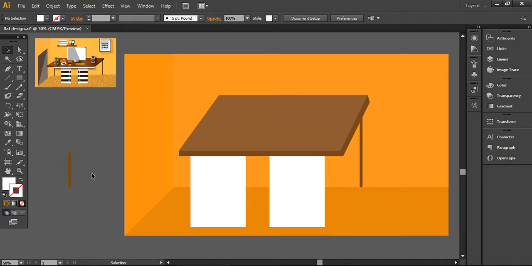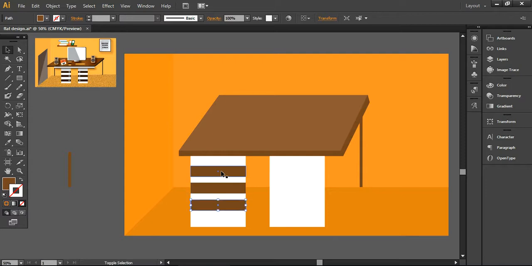Okay, so now the next step that I'm going to do, I will simply take this rectangle tool again, and now creating these simple bars in the same color of the table like this. And here I want to press Ctrl C and Ctrl F, and now drag it down just to create a similar copy of the drawer. Here you can see how it would be looking like.